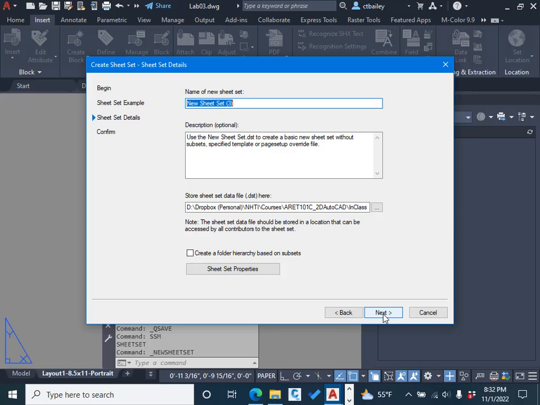Click Next. Give it a name. The name for this sheet set is going to be your portfolio. Okay? Port, capital X. Portfolio. You could do your initials if you wanted to. Description, you can go ahead and give it ARET 101C, the year, portfolio of Craig Bailey, for whatever. That's me, you could use your name there.